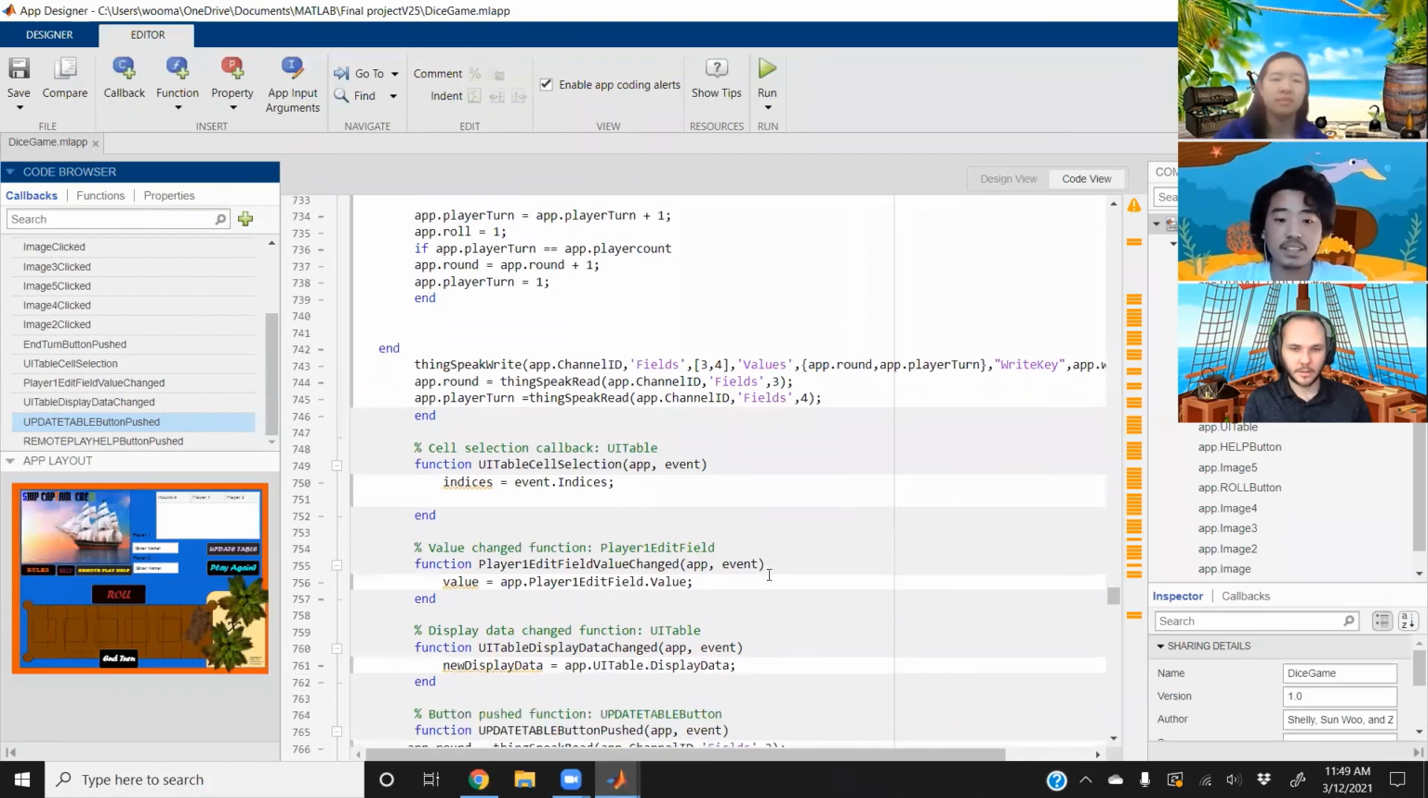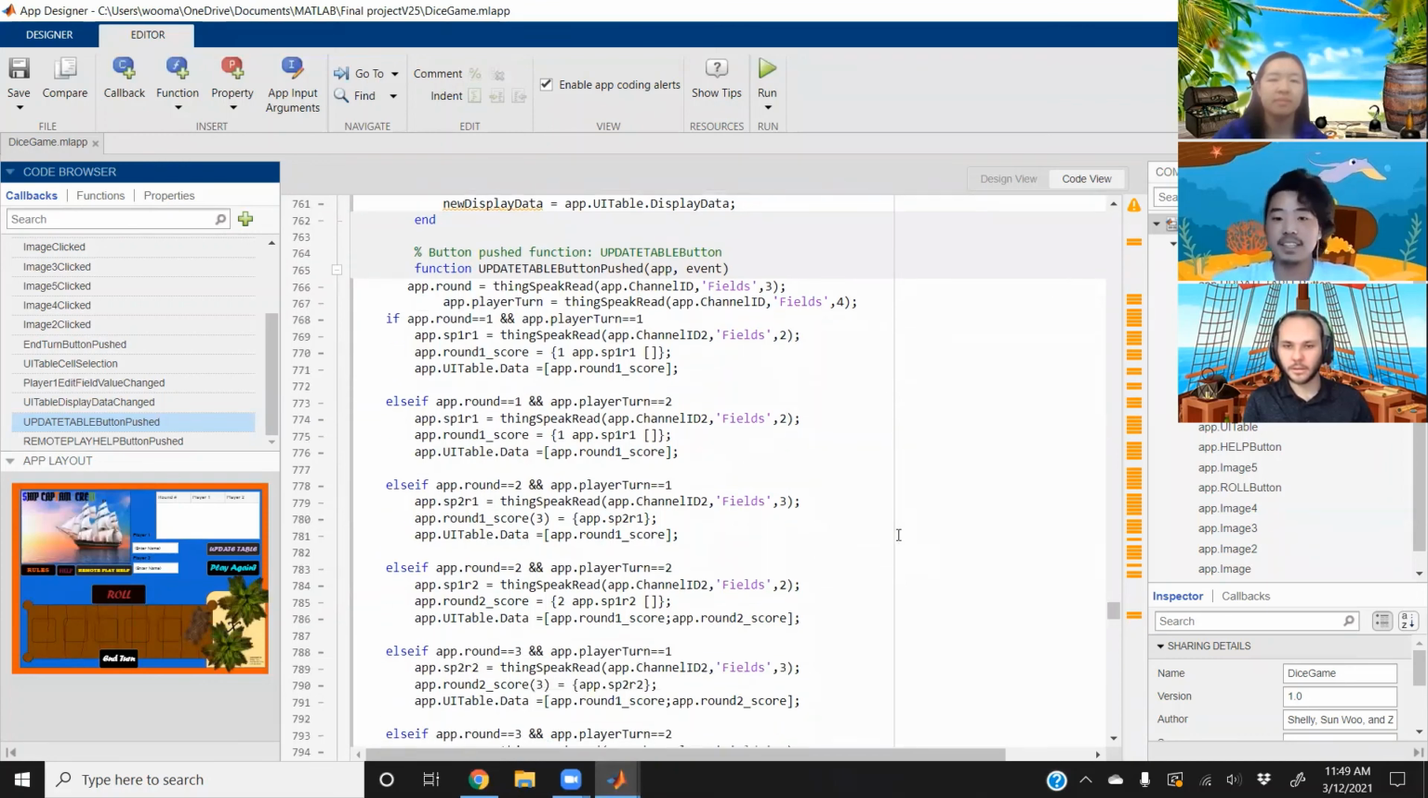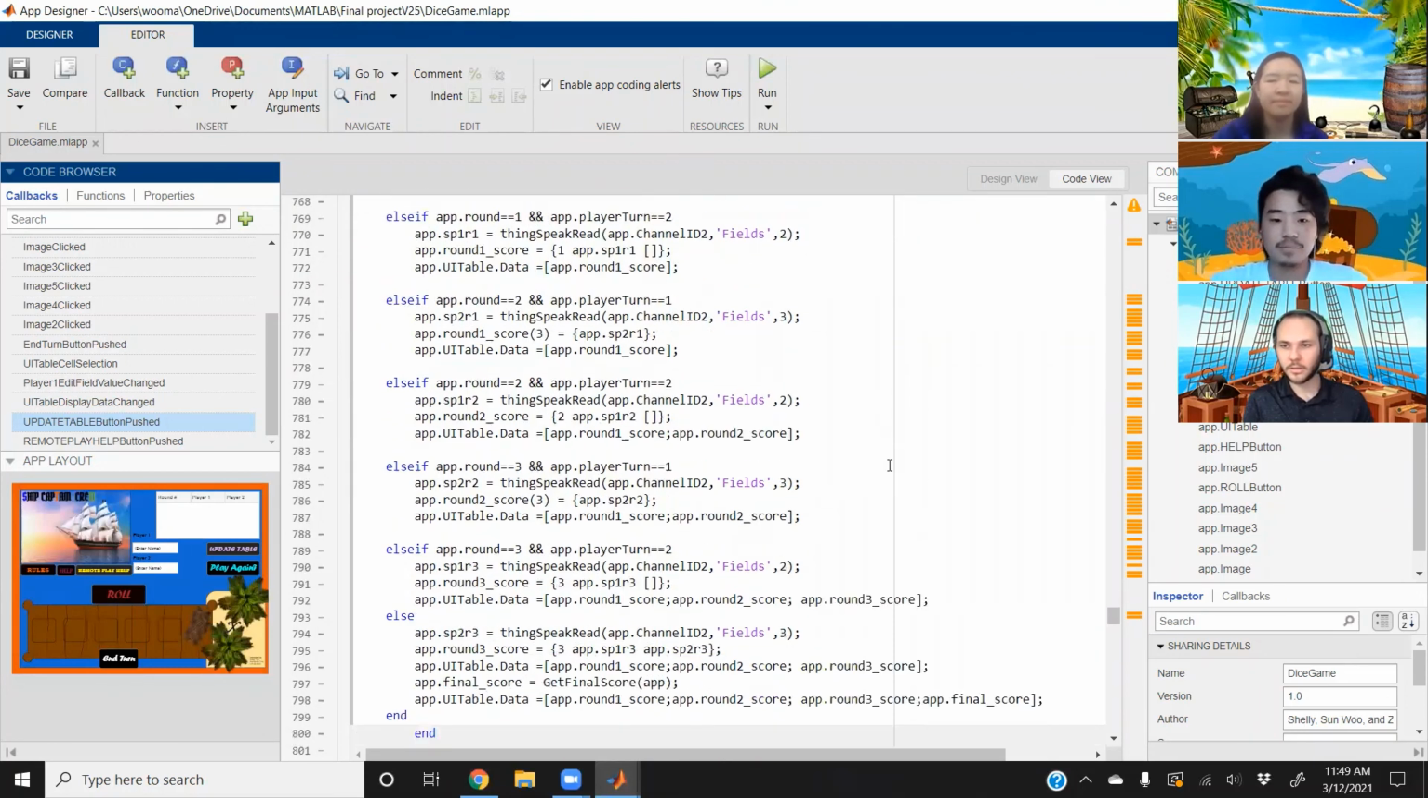And moving on to another thing I worked on is the update table. This makes sure that when a player ends their turn, the opposing player, when they update the table, gets the correct round and player turn number. And then when they update it, it also updates the score, which was recorded as you saw on ThingSpeak. And that is what I contributed in terms of the multiplayer functionality.